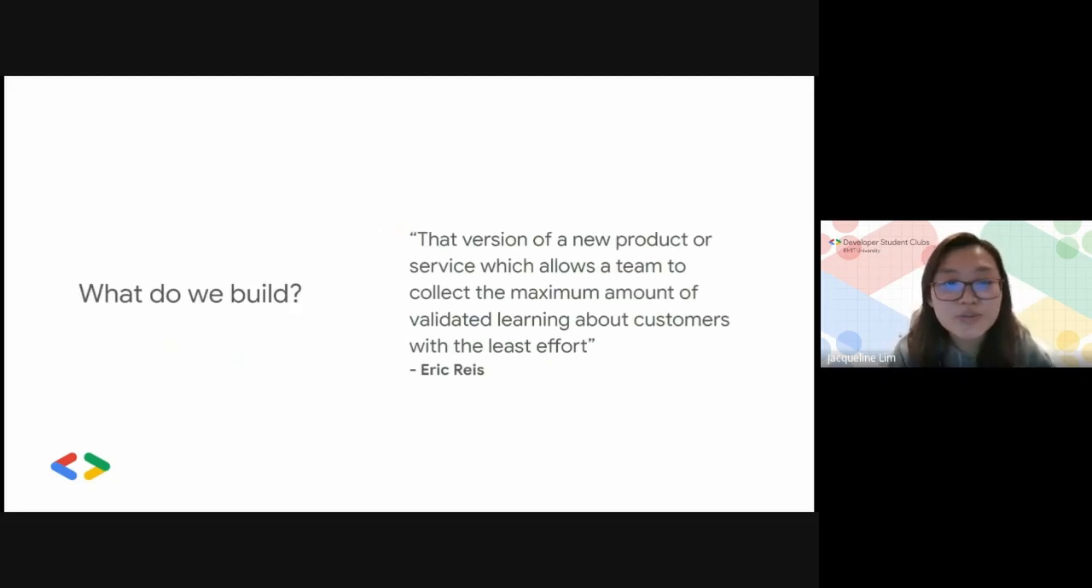Well, according to Eric Ries, author of the really famous book called The Lean Startup, the product team should aim to build the version of a new product or service which allows the team to collect the maximum amount of validated learning about customers with the least effort. So yeah, we'll need to think about how we can make it efficient.